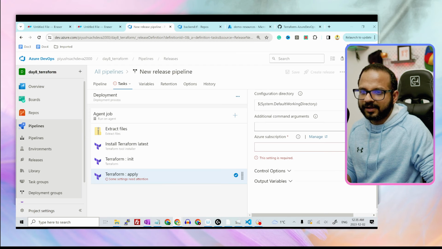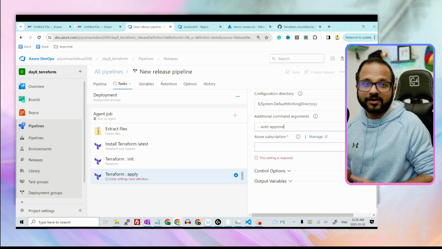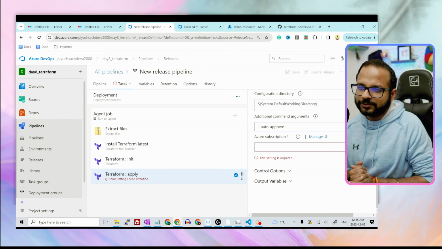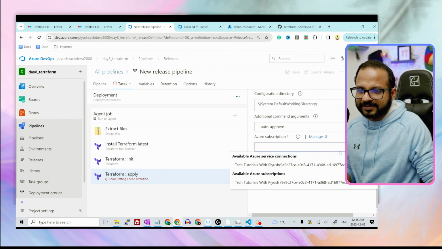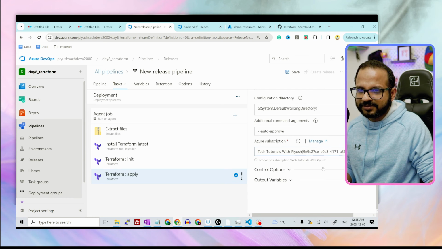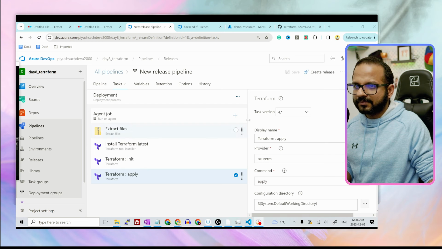Okay, and apply, in that we have to add hyphen auto approve so that it will not wait for the prompt. We are not running it in interactive mode. So hyphen auto approve, and then select the service connection. Okay, should be good. So we have extract file, installation, init, apply. Now I have saved it.